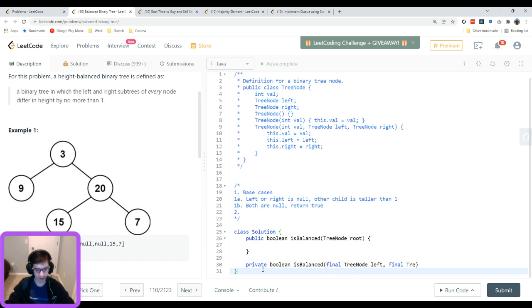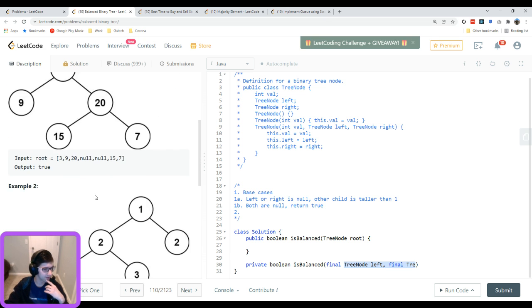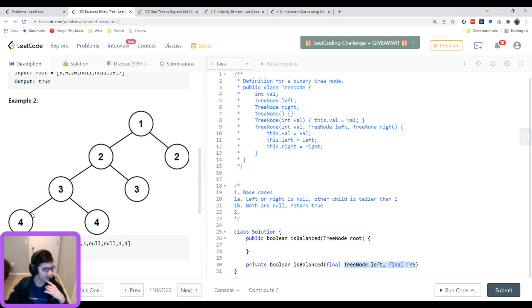So knowing if my child is balanced isn't quite enough. If it's the binary tree that I'm looking at, I need to know the actual height so that I can compare the left and the right. It's also not enough to just know if the child is balanced, because in this scenario, 3 is balanced, and so is 2 actually, but 1 is not. So I do need to know the height of each leg as I'm going down.